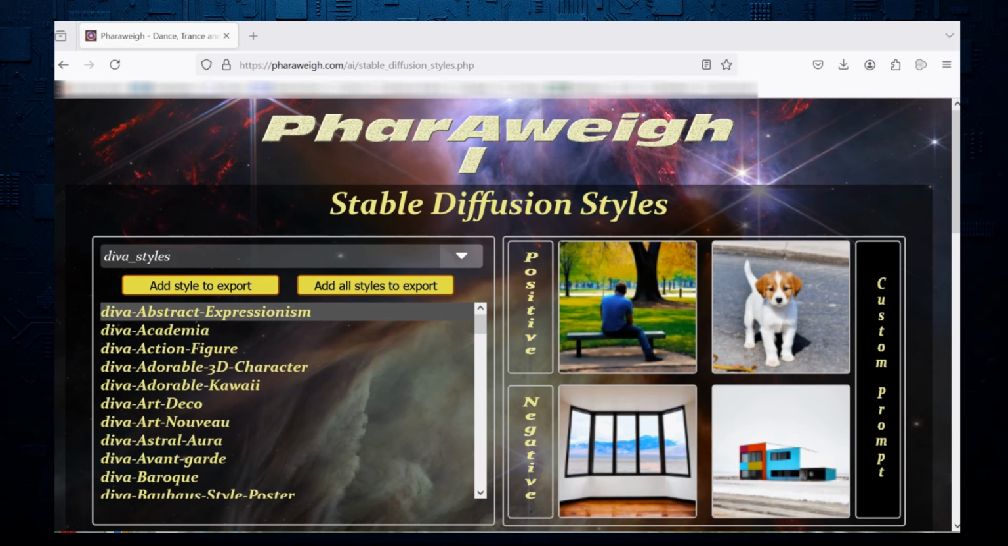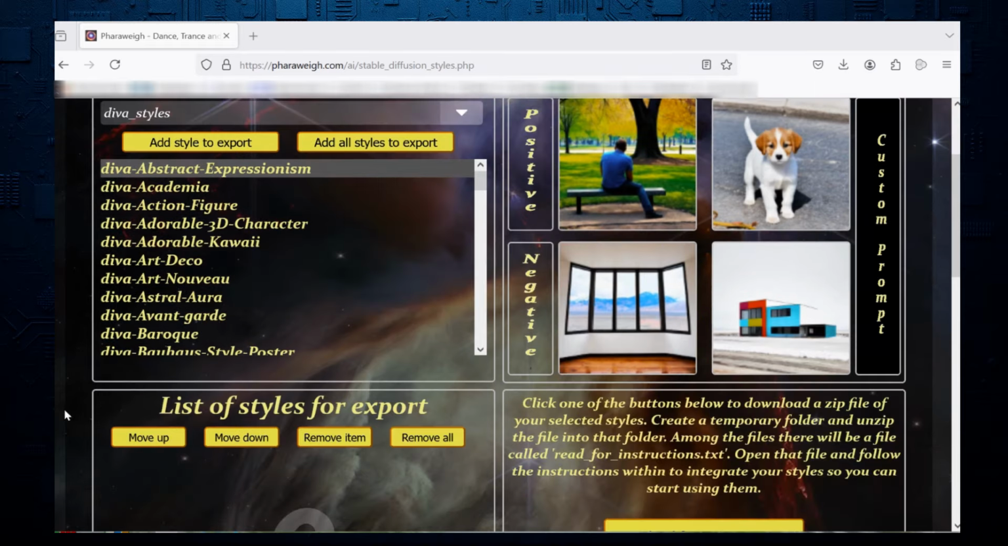I've created a web page with nearly 1,000 text styles that I've gathered from various places. I didn't create any of them, but I did format them so that they could all be used in one place. Text styles are just additional text added to your prompt to influence the outcome. So let me show you how you can have fun online for free with these styles.